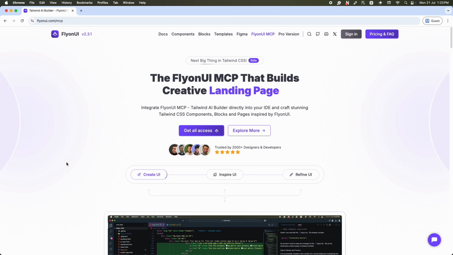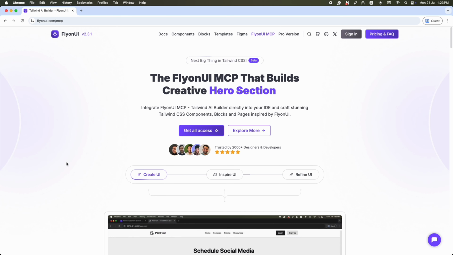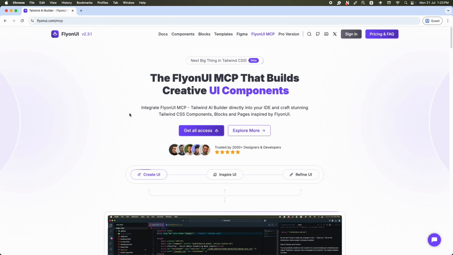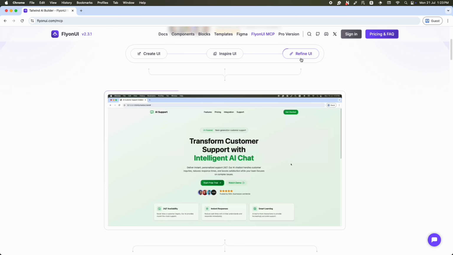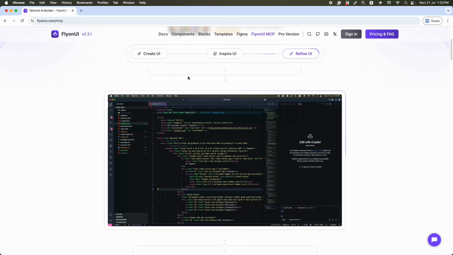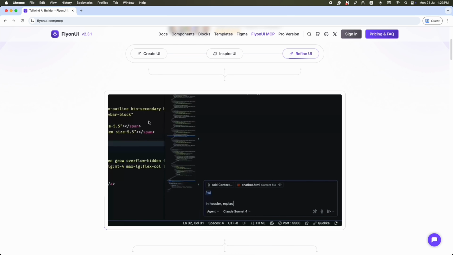In this video, we will see how you can use FlyonUI MCP server in your project. FlyonUI MCP server comes with three main commands. First one is /CUI, second one is /IUI, and the last one is /RUI. Let's take a look at these commands one by one.